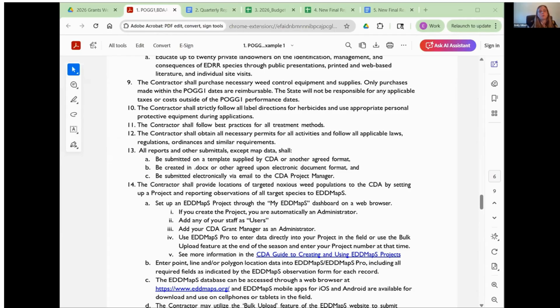Beyond just following the rules, we at CDA expect the grantee to use the best practices for every treatment method they choose. And then finally, this section is also talking about how, while the grantee can purchase necessary supplies, please remember that only items bought within the specific PO dates are reimbursable. So the dates keep coming up.